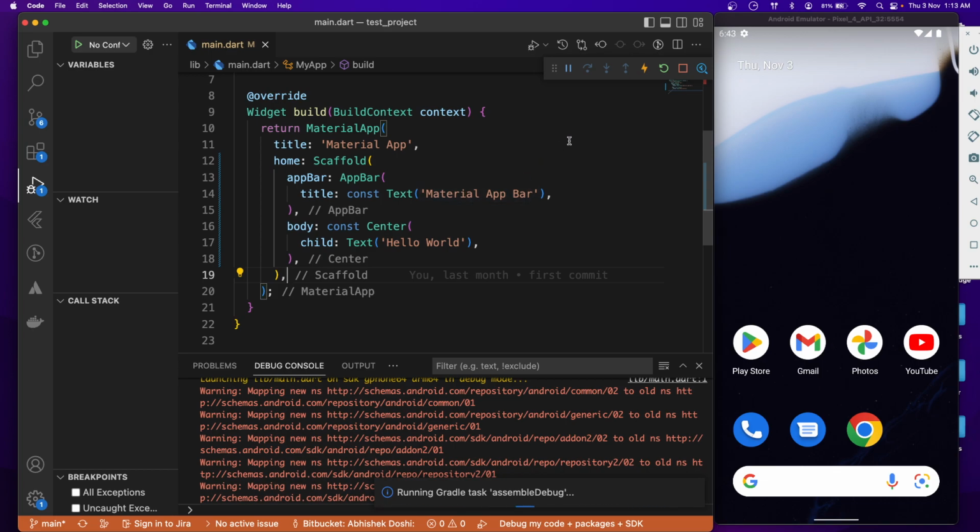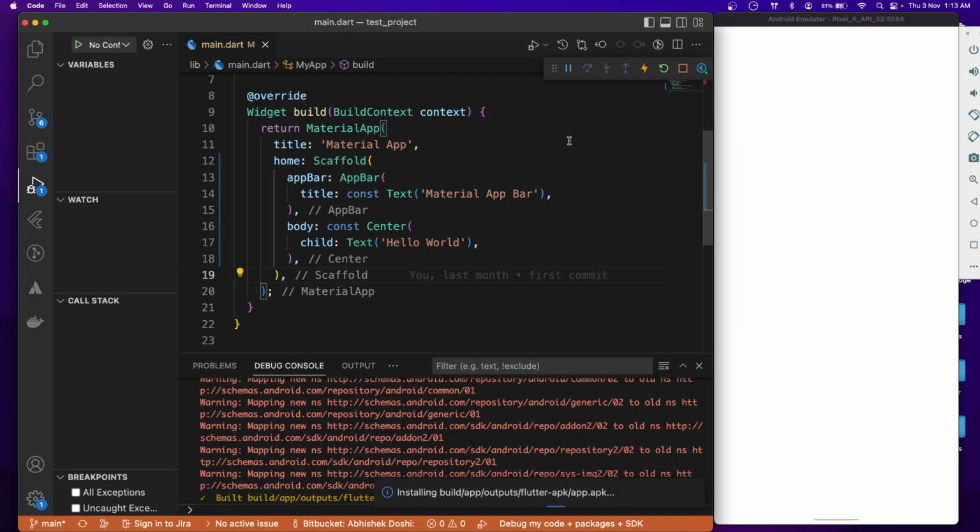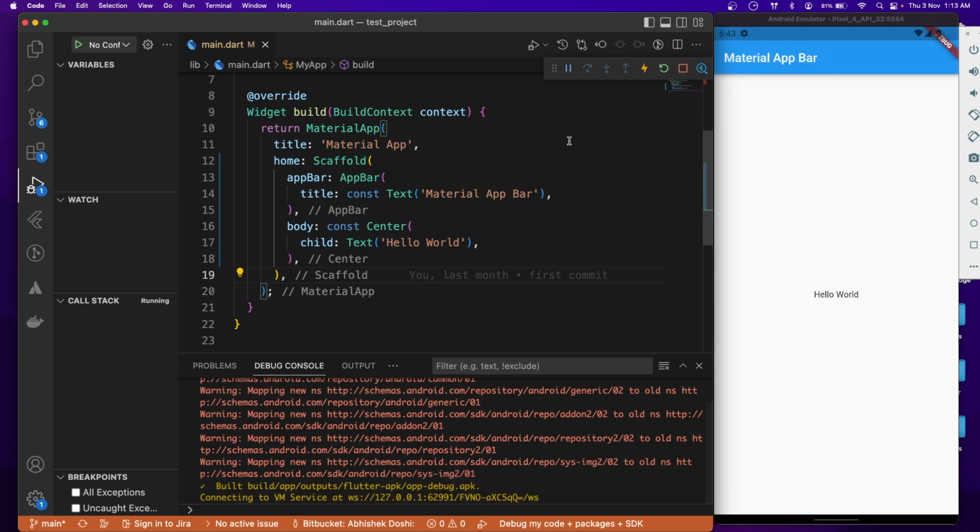MaterialApp allows us to provide all the material designs in our application. Scaffold can be considered as the canvas on which we will be printing the widgets. AppBar is the top bar of an application or of a screen. Text prints the text on the screen. Center centers the widget which is available as the child. Text widget, again, prints the text on the screen. Now you can see that the application has run.